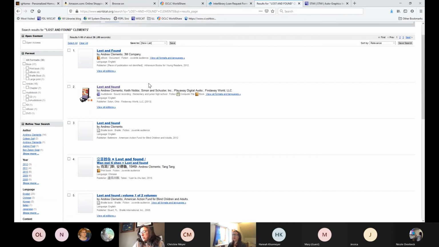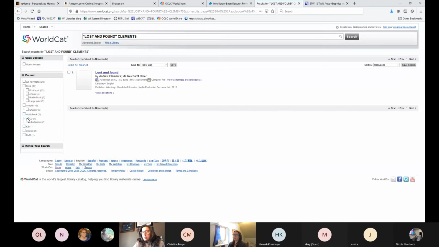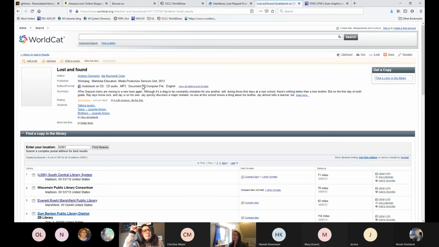So what I actually want is the audiobook on CD. One of the things that you can see on the side here is you have the option to limit to any format. You can do that there. And it's going to be CD, but it's going to be all CD formats. So when I look at this one, it's combining records together. The default one that it chose is the MP3 CD, which may or may not be something your patron can play.